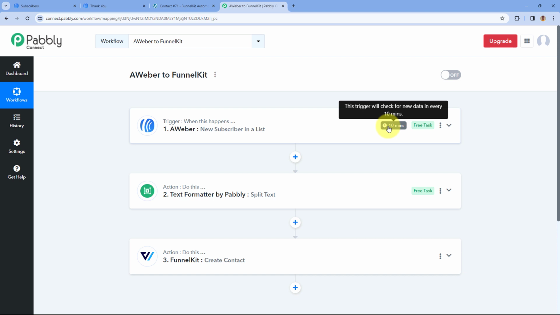And if we have added any new subscriber in the last 10 minutes, it will get the details of all of those subscribers, bring them back to Pabbly Connect, and this automation workflow will trigger. Using this automation, we are going to process all of that data and add those subscribers in FunnelKit automatically. So here what we have to do is just wait for 10 minutes. Okay, so we have successfully waited for 10 minutes.